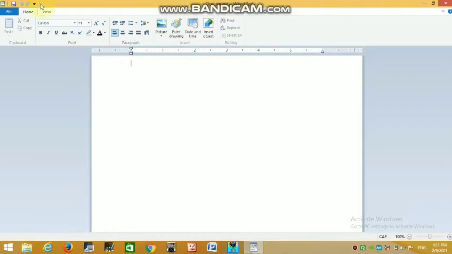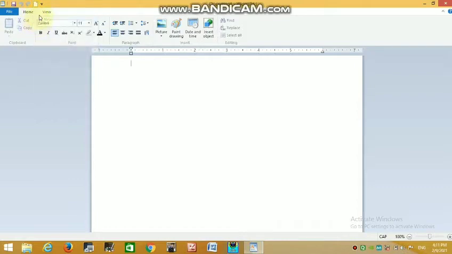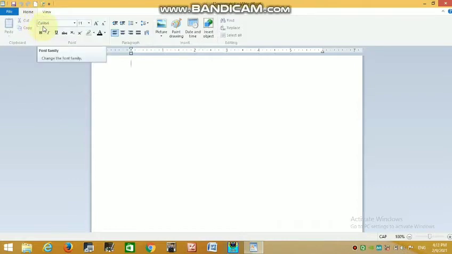See this is a quick access toolbar. You can modify the quick access toolbar. With the help of this, you can quickly access some commands. It is located at the top of the WordPad window and contains some buttons such as save, undo, redo, etc. So this is our quick access toolbar.